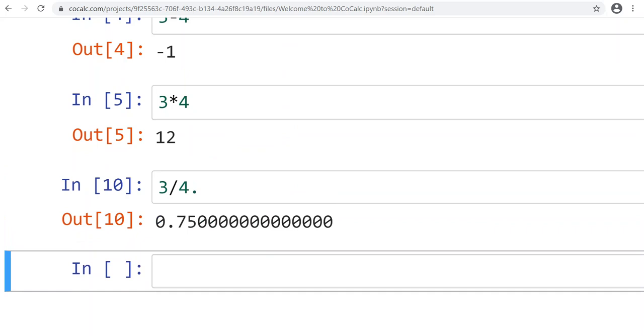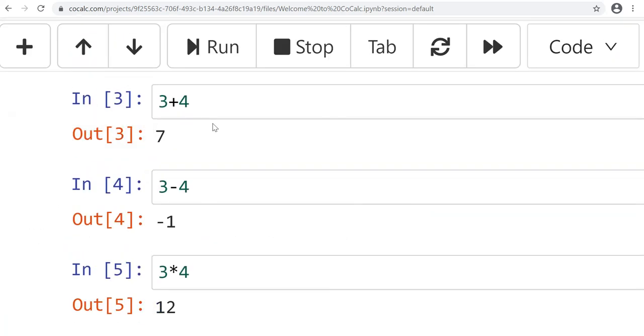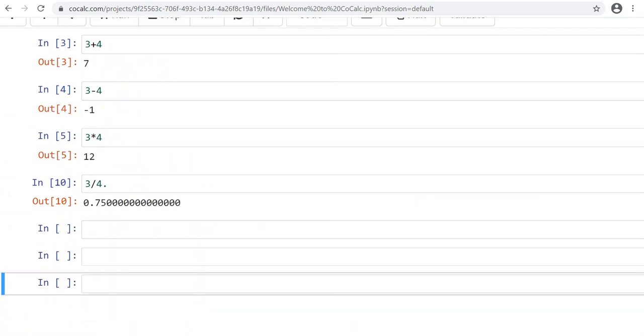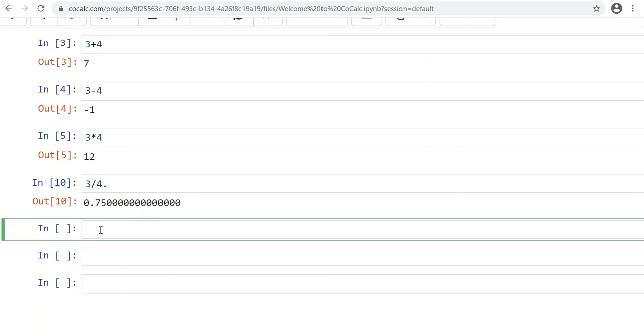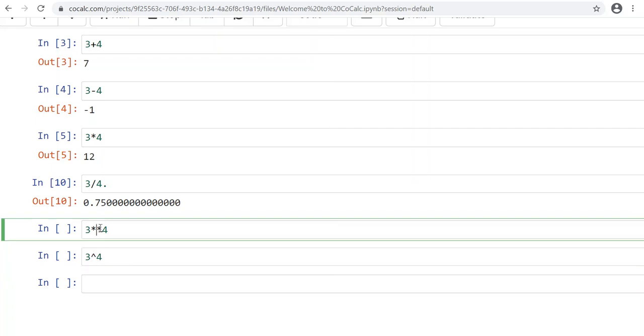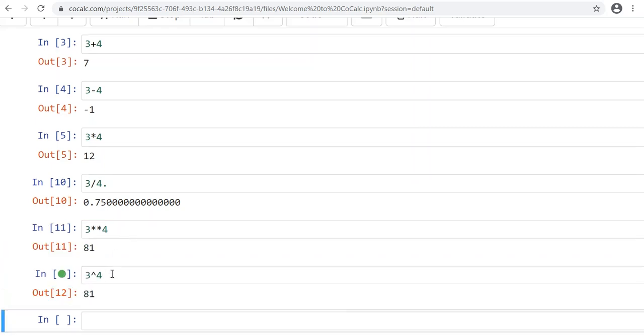Okay, so there are certainly other operations that you can do. We have a few more. Let's do exponentiation. There are 2 different ways to do that. You can do 3 star star 4 for 3 to the power of 4, or 3 caret 4. This little caret is Shift 6. For the caret or the asterisks star star, it'll give you the same result.